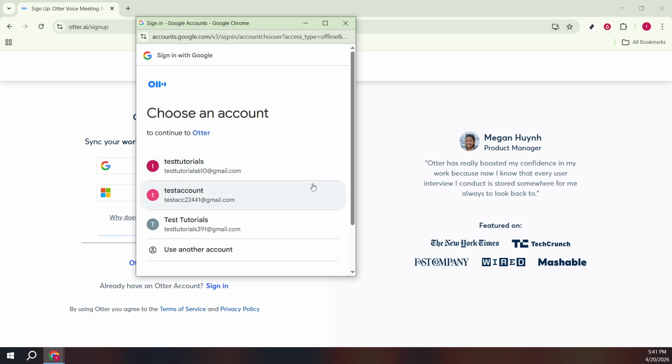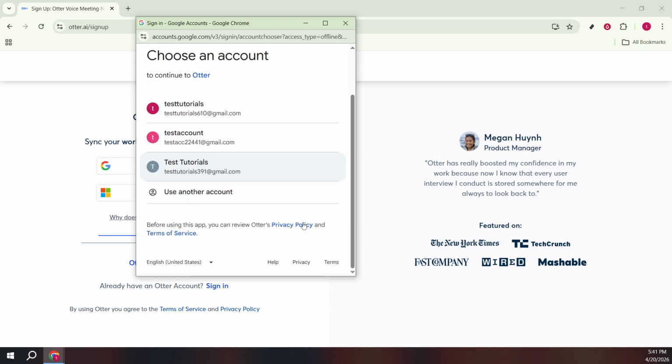If you use multiple Google profiles, think about which one you want associated with Otter. For example, a work account if you'll use Otter for meetings, or a personal account for classes and interviews.